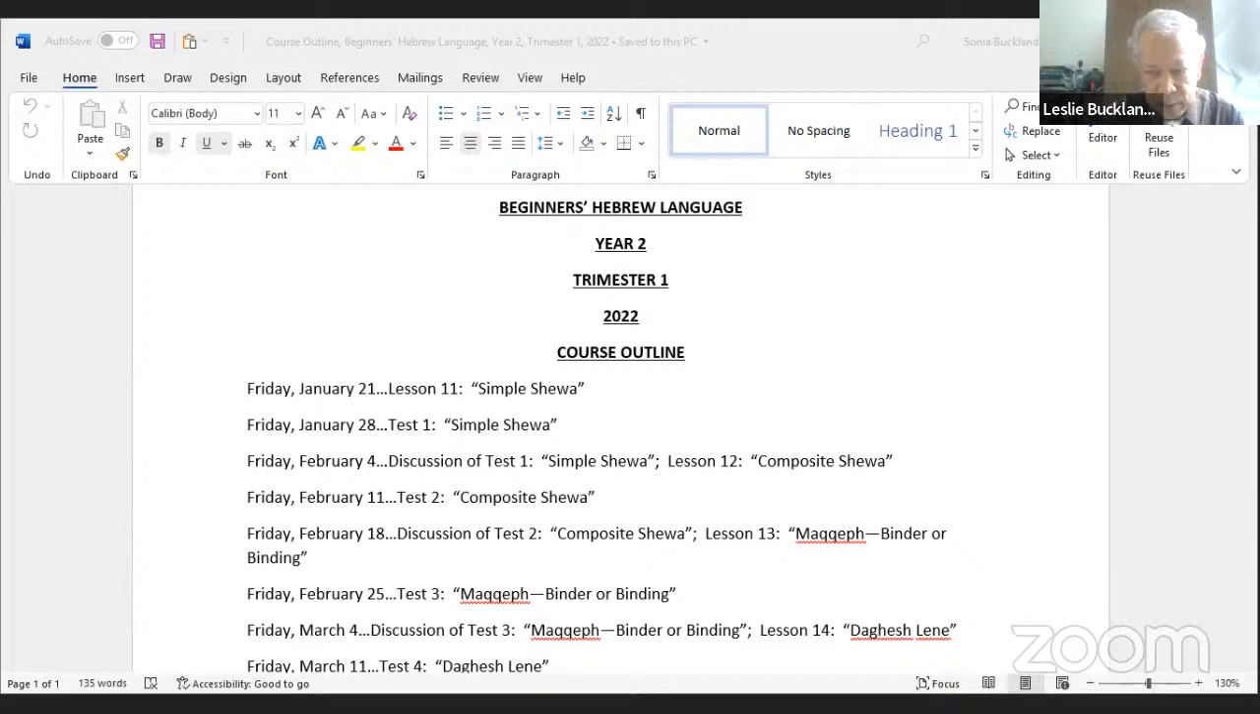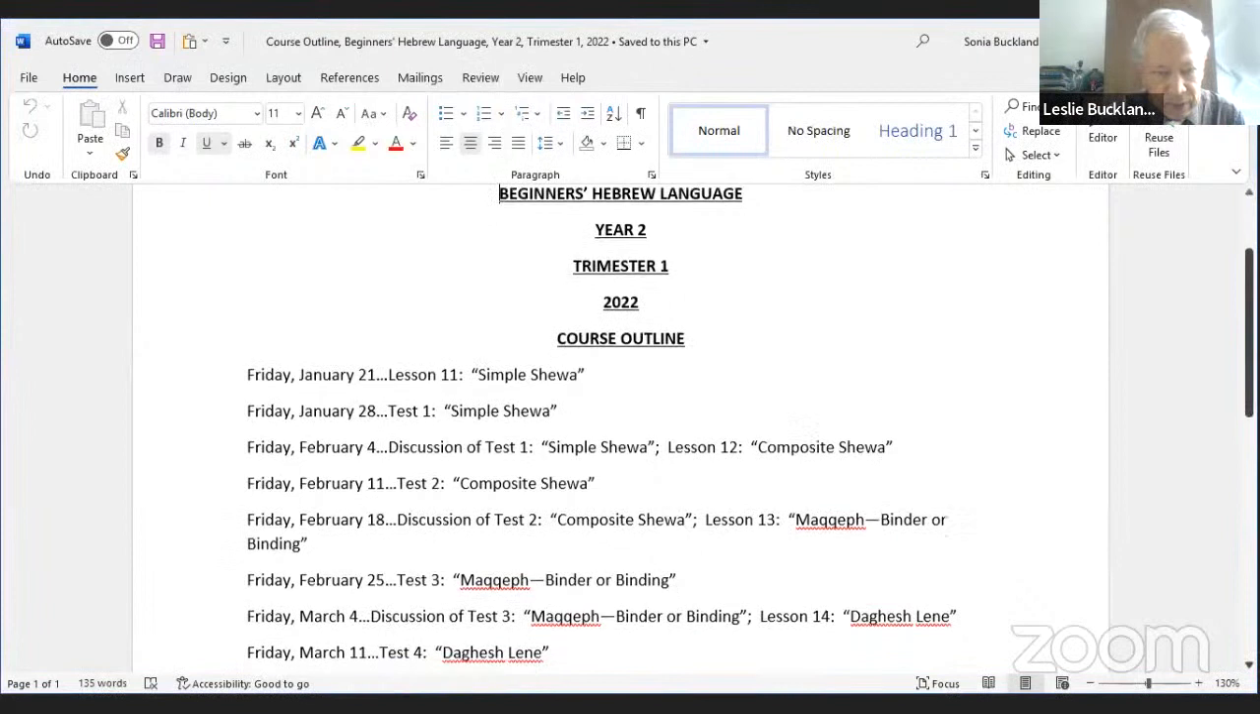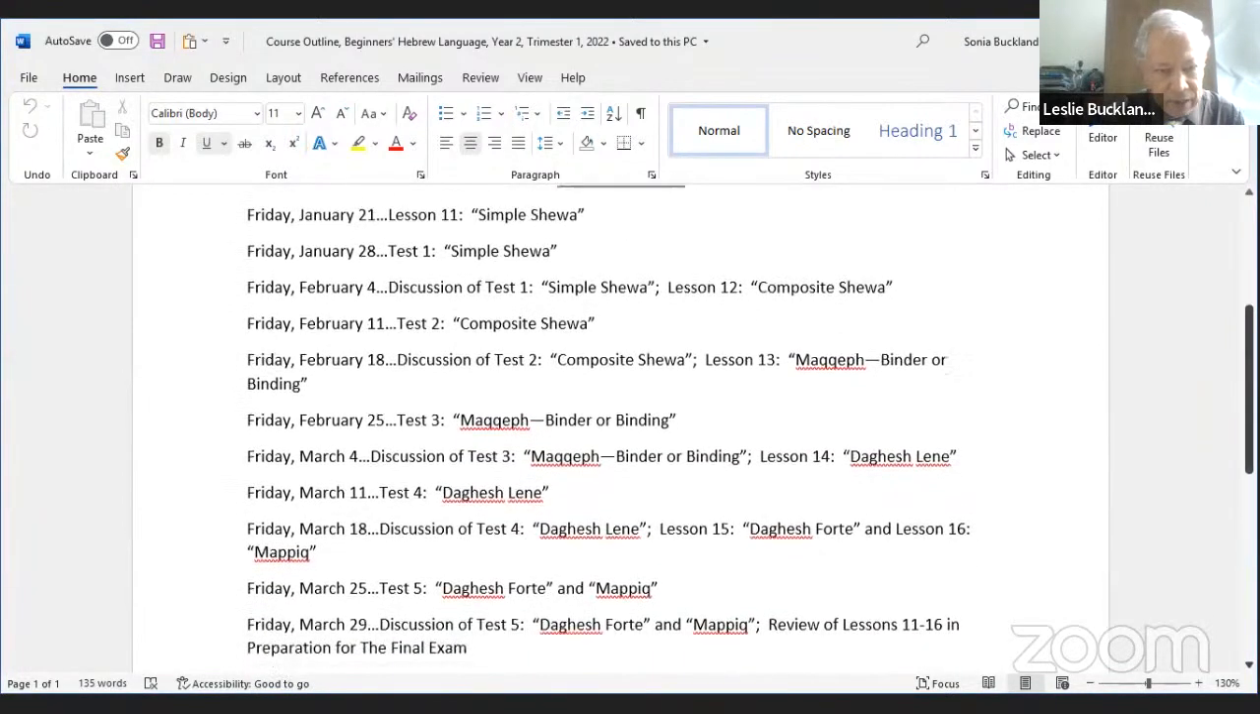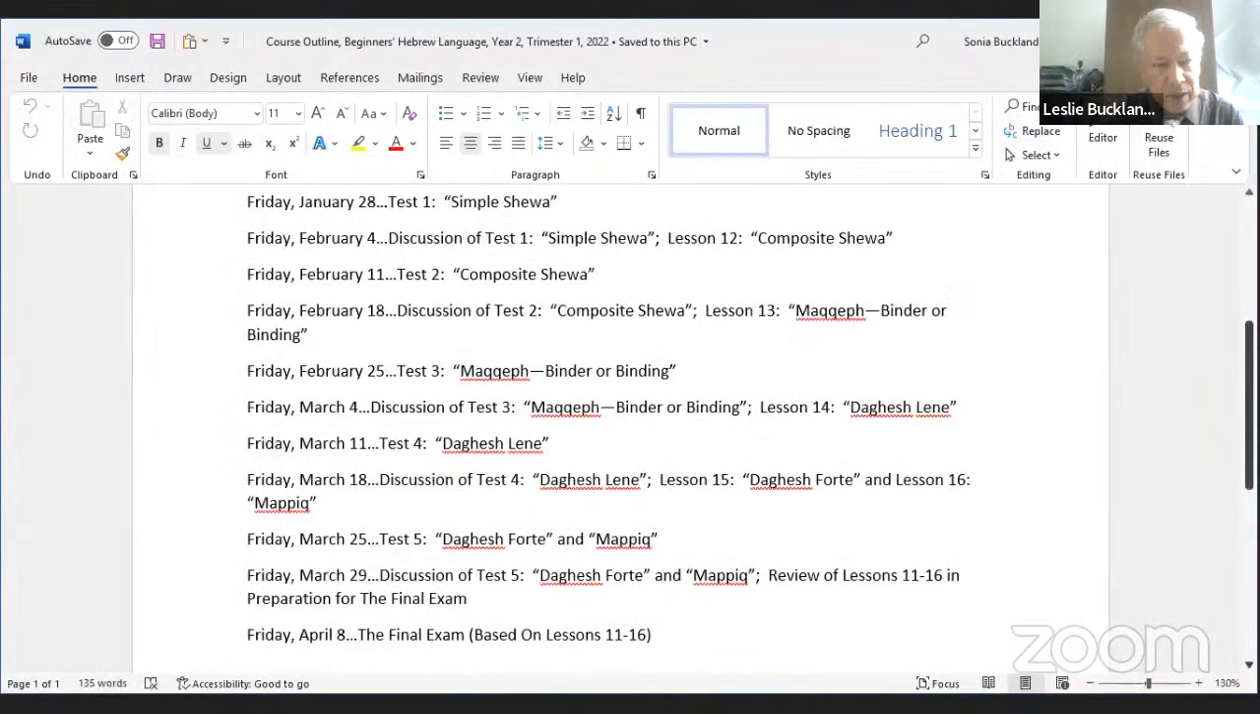On Friday, February 25, we will look at test number 3, Makif, binder or binding. On Friday, March 4, we will discuss test 3. Then we will move on to lesson 14, Dagesh Lene. On Friday, March 11, we will have a test on Dagesh Lene.